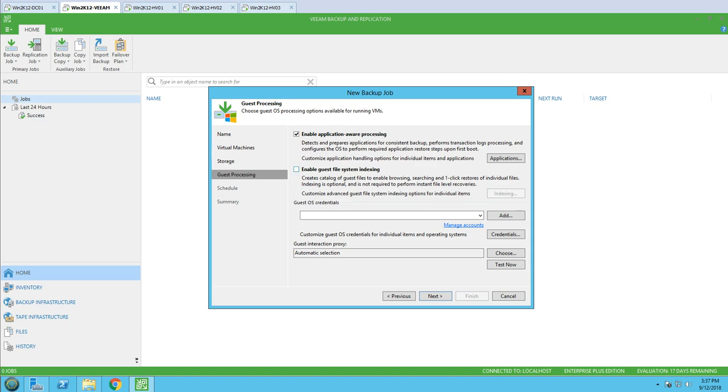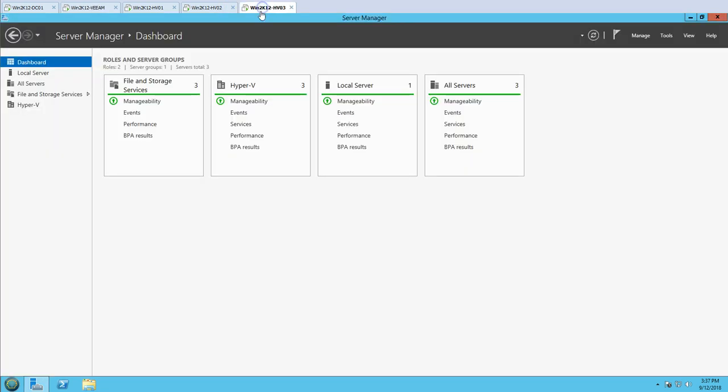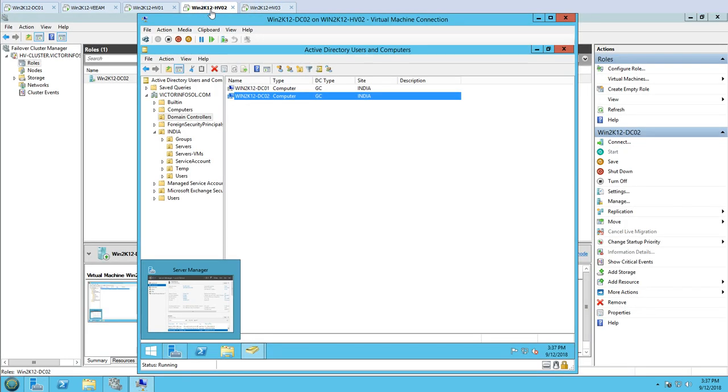So we are going to restore two types of testing this time. The first one is we are going to restore objects by using the application-aware backup, and then we are going to restore the full machine also. So I'm also going to enable guest file system indexing, and we need to add the guest OS credential, which has administrative access on this Hyper-V virtual machine, which is Win2K12 DC02.